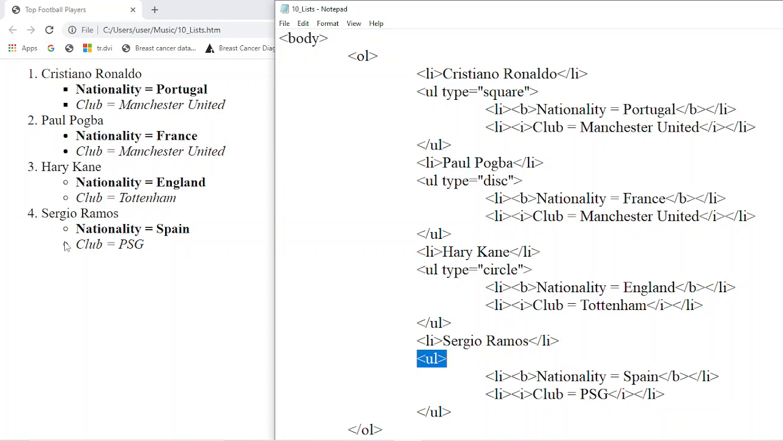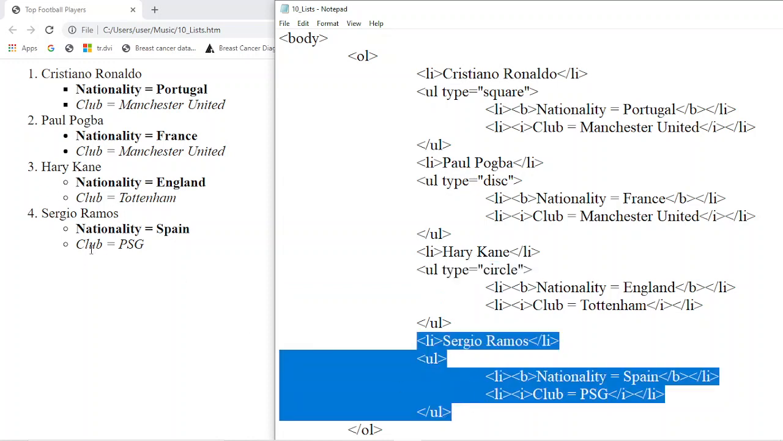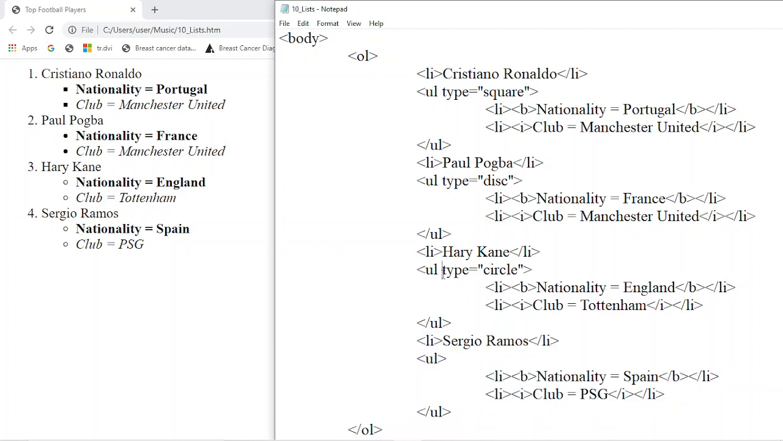And what is the default? Hollow circle, right? So the default value for the type attribute in case of an unordered list is circle, and that is exactly what we get for Sergio Ramos. In fact, for Ramos and Kane, we are getting the same bullet points, because whether we mention the type equal to circle or we don't mention the type attribute at all, it means the same thing.